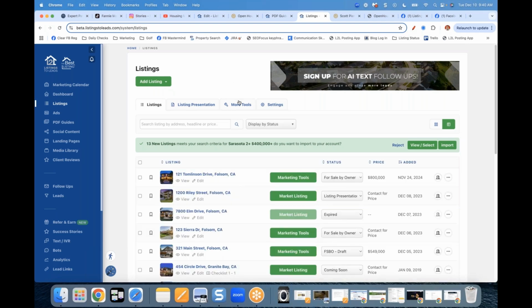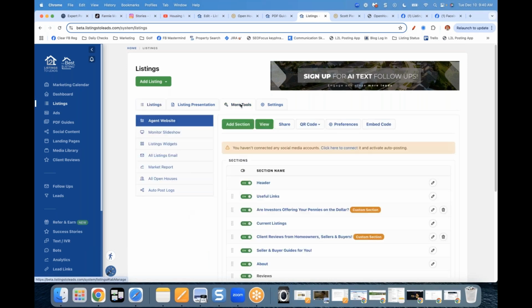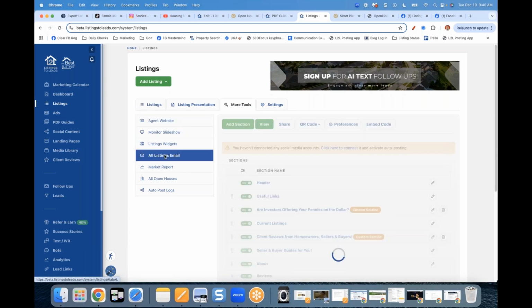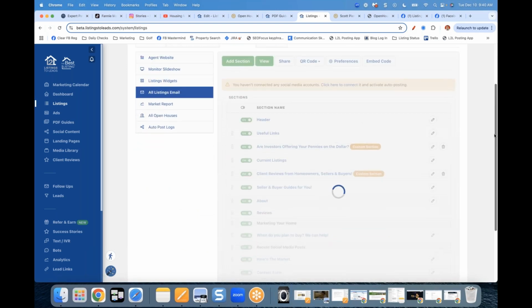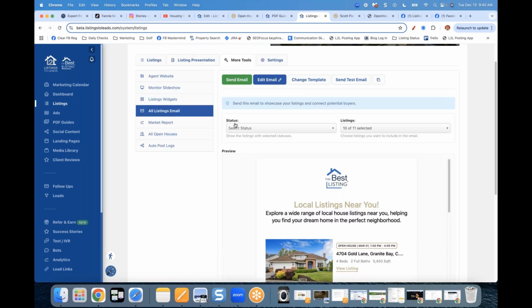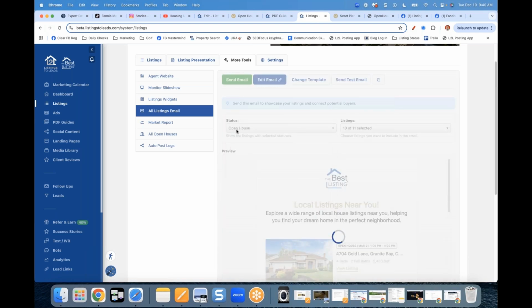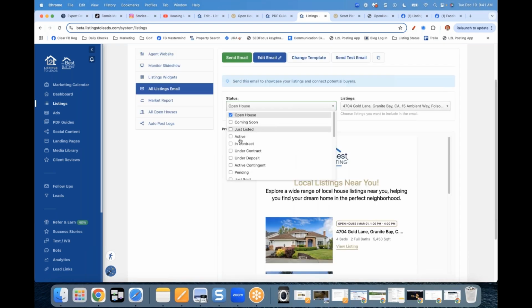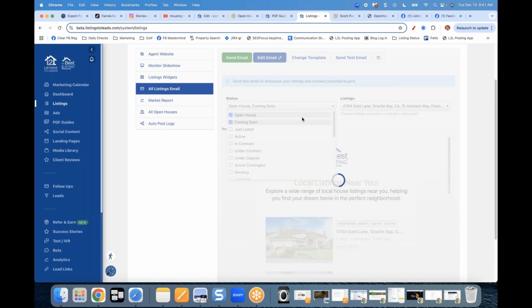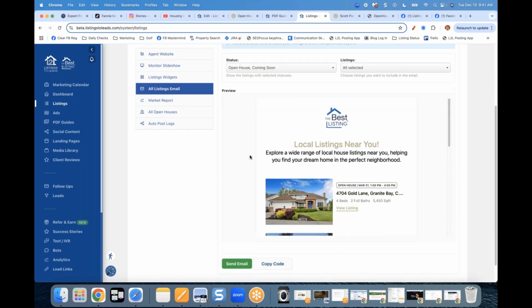So again, if I go to more tools, this is a little toy box almost. And if I go to all listings email right here, I can select which listings. Oh, here we go. So by status, I can say, just give me open houses, coming soon. I don't know why that wanted to update all of a sudden. So if I use the drop down, so coming soon. I'll check out why that's got to update every single time, but you get the idea here.